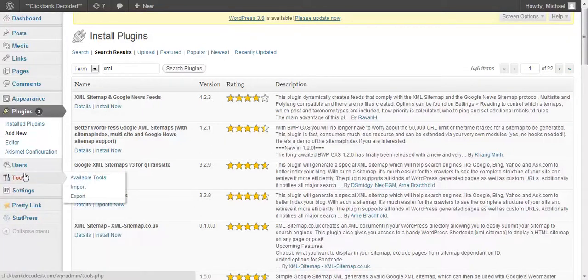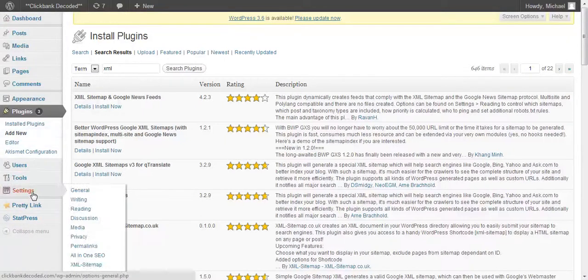As I mentioned, I will give you another video on the plugins that you should use, or I'm going to list them in my PDF, which you can download and read to see exactly which plugins to use.